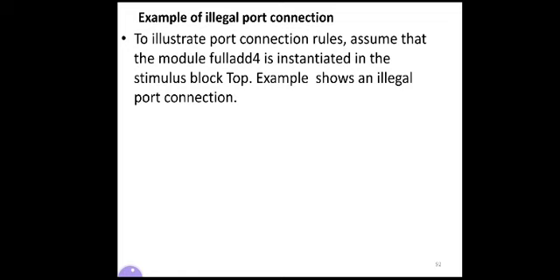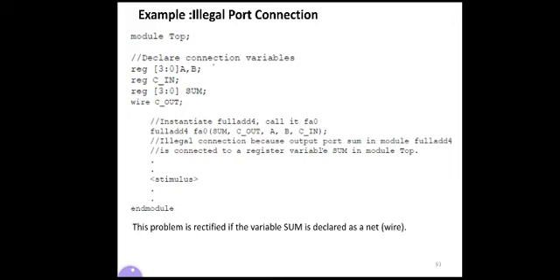To illustrate that port connection, assume the module full add 4. The same 4-bit full adder, full add 4, that we previously instantiated in the stimulus block, which is called top. Top is the name of the module. The below example shows an illegal port connection. So observe this, top module top.